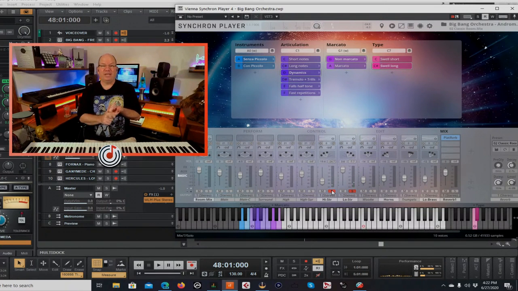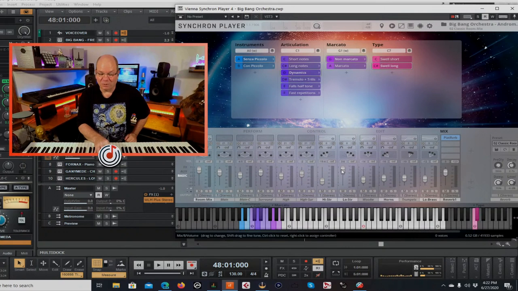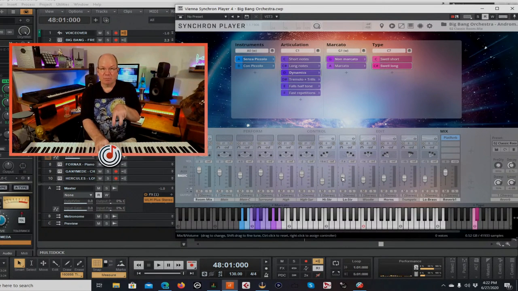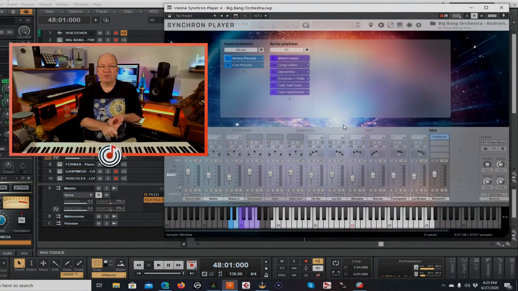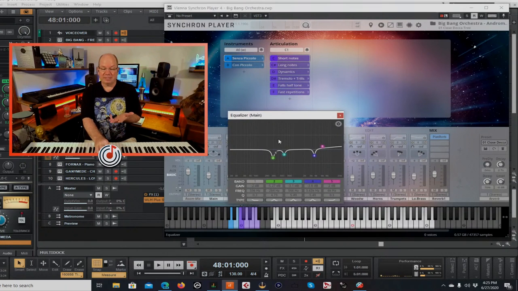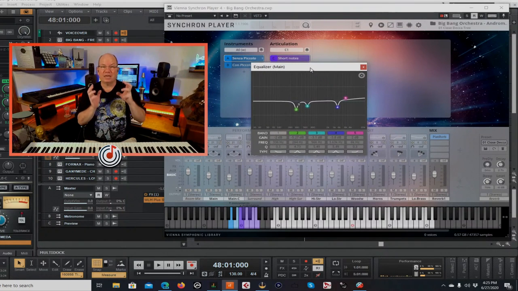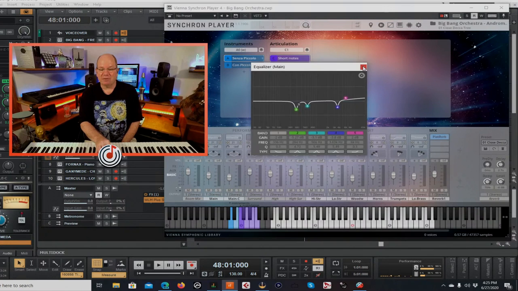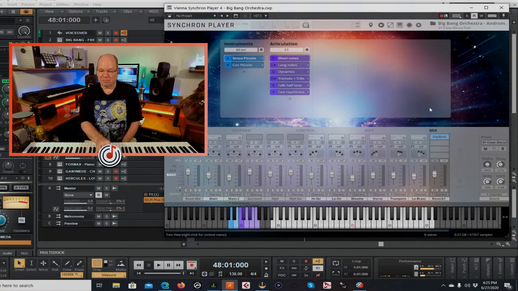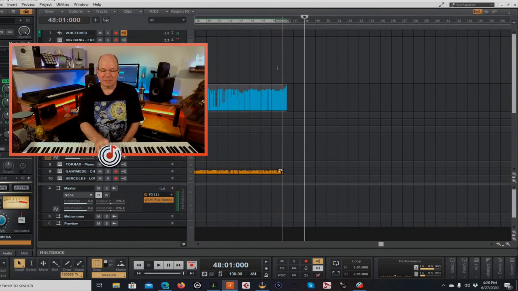You've got horns and strings playing at the same time, so sometimes the horns can overwhelm. But having the ability to bring the string section mics up a little bit helps you to overcome some of that. Again, with the Synchron Player, you have all of these ways that you can mix and control all of these different sounds. You have EQs. Let's look at the main mix here. They've got the equalizer here, and you've got effects and EQ and all the stuff baked right into the Synchron Player. You can save mixer presets and go right back to setting up custom mixes when you have all of the different libraries loaded.